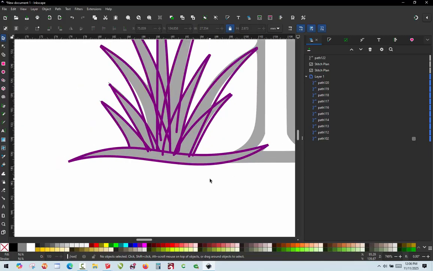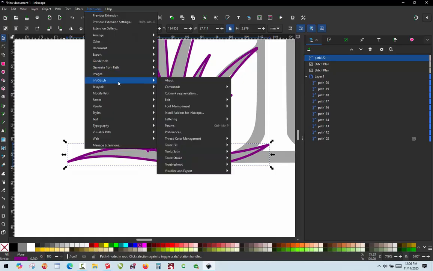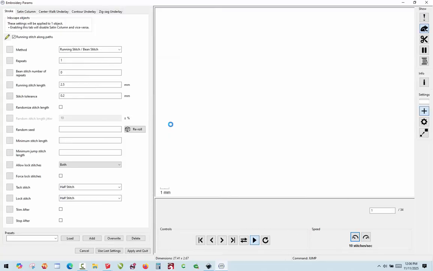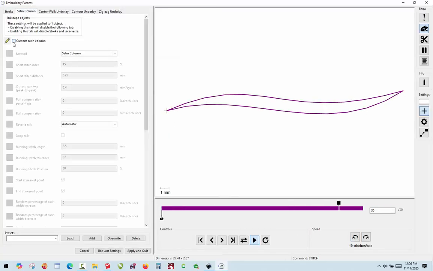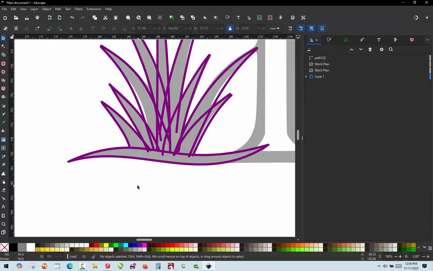Okay, now in order to convert this into satin stitches, what we have to do is double click on it. We're going to click on this node and hit the break at nodes, and then click on this node and do the same thing. Break at nodes. Also the shift key, the shift B will do the same thing for us. Okay, so now we can go ahead and convert this into satin stitches by going to extensions, InkStitch and params. Switch over to satin column, create custom satin column, Bob's your uncle, we get perfect satin stitches. Okay, hit apply and quit, and now that's done and dusted.